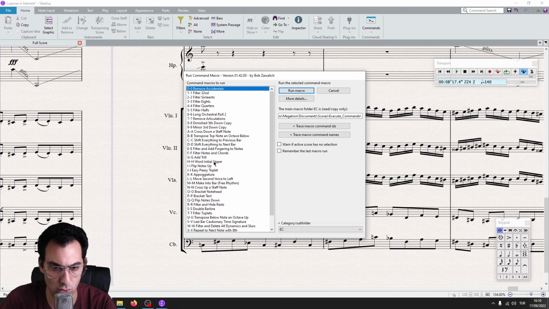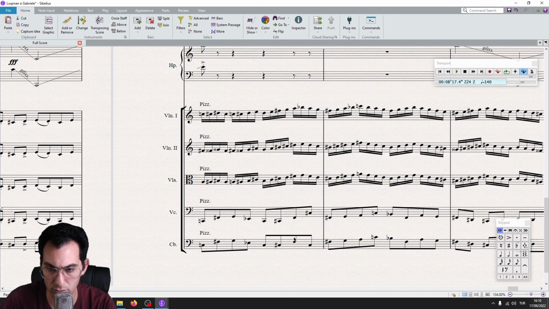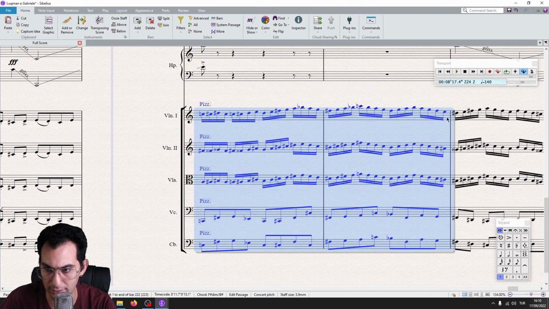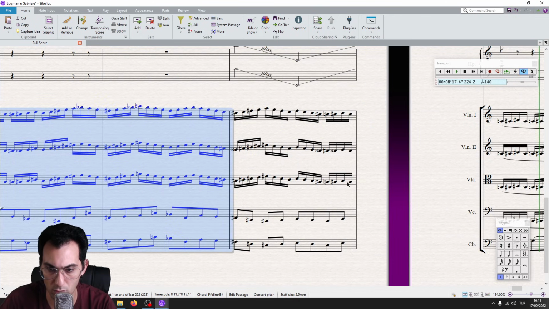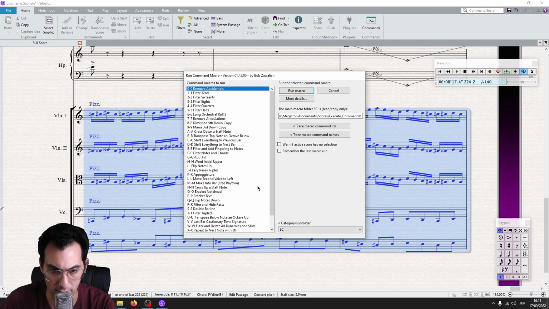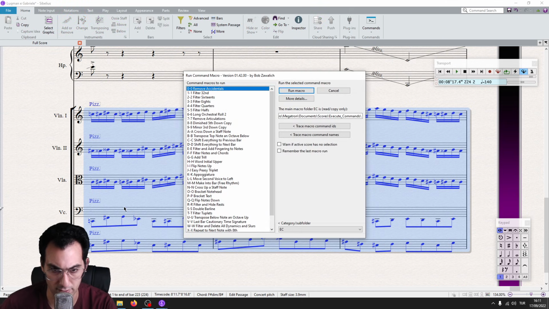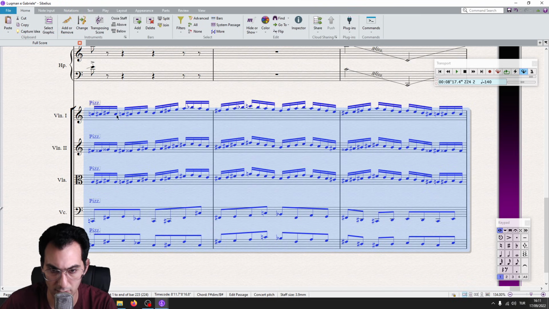Okay, my next two commands are flip notes up and flip notes down. I'm going to give a live example also for that. Let's say that I want to keep all stems here down, and I just run my flip notes down command and everything is down right now. Or the contrary is flip notes up, and all my stem directions are up right now.